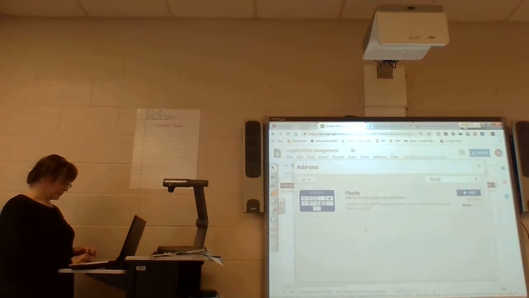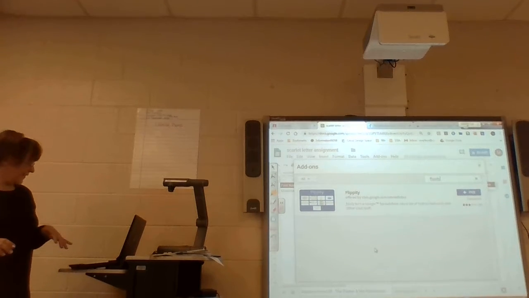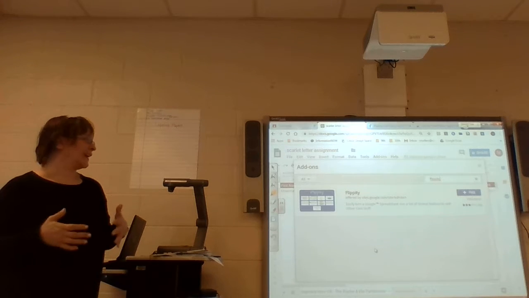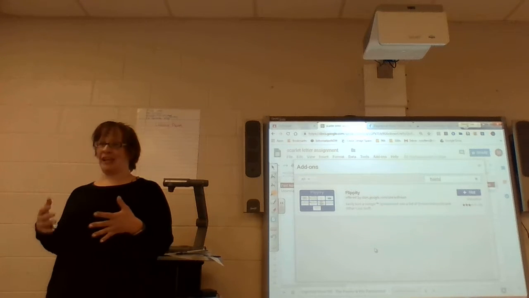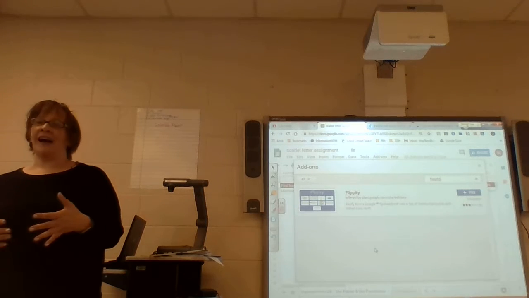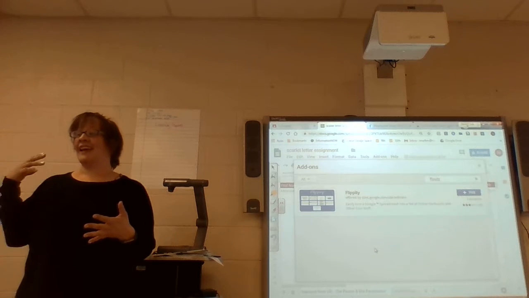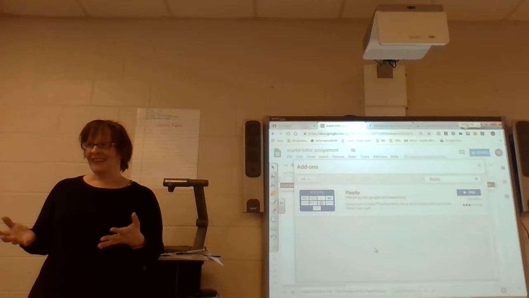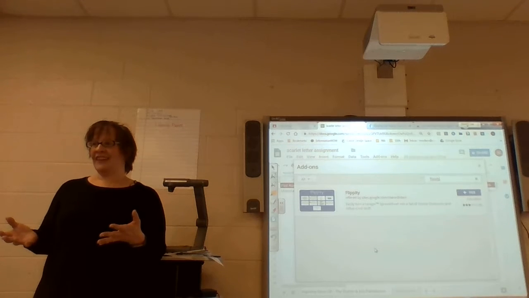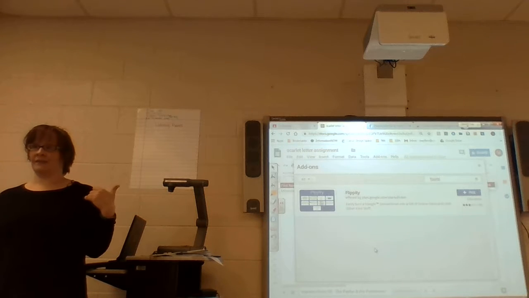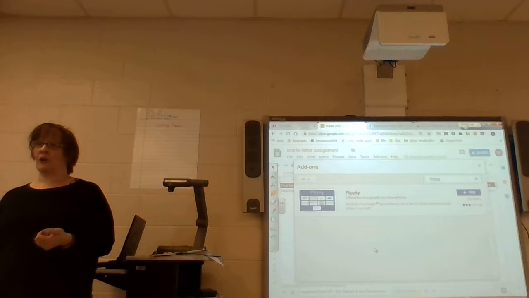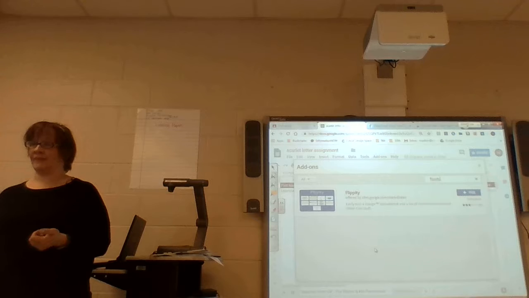Flippity. And this is really cool. It can turn your spreadsheet into flashcards and games. So I can see using this in, say, a Spanish class where you are giving the kids the opportunity to create their own spreadsheet and to create their own set of flashcards.